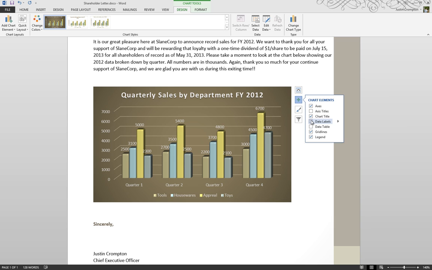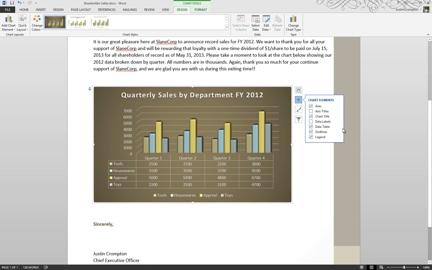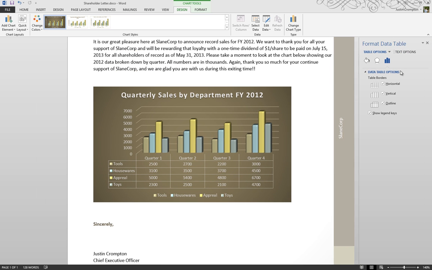I can put in data labels, label the top of each one, and notice if I click it out here I have an arrow. This gives me options. So data table, if I turn that on, I can say no legend keys, with legend keys, and I have more options, which opens a sidebar over here that gives me options for my table.